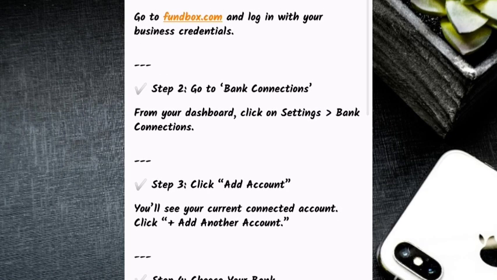Step 3, click add accounts. Now you're going to see your current connected accounts, so just click add new accounts.